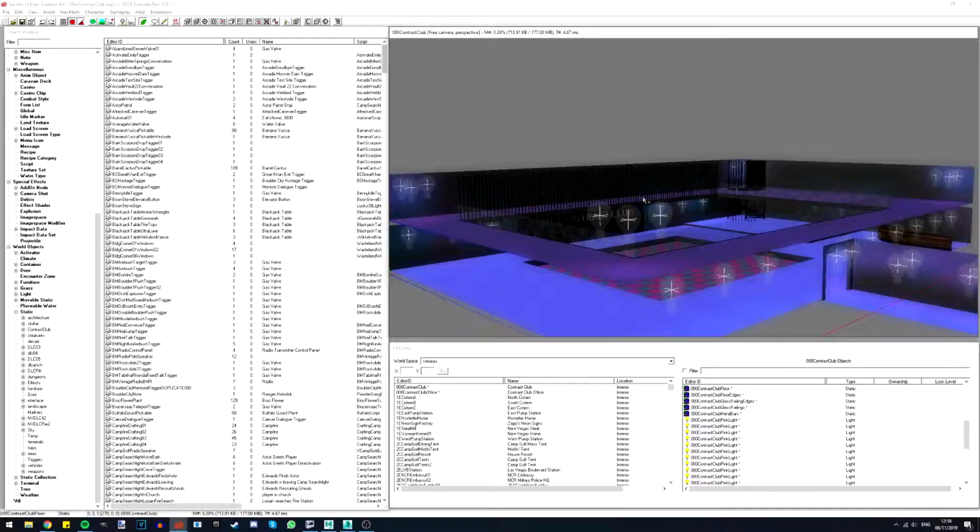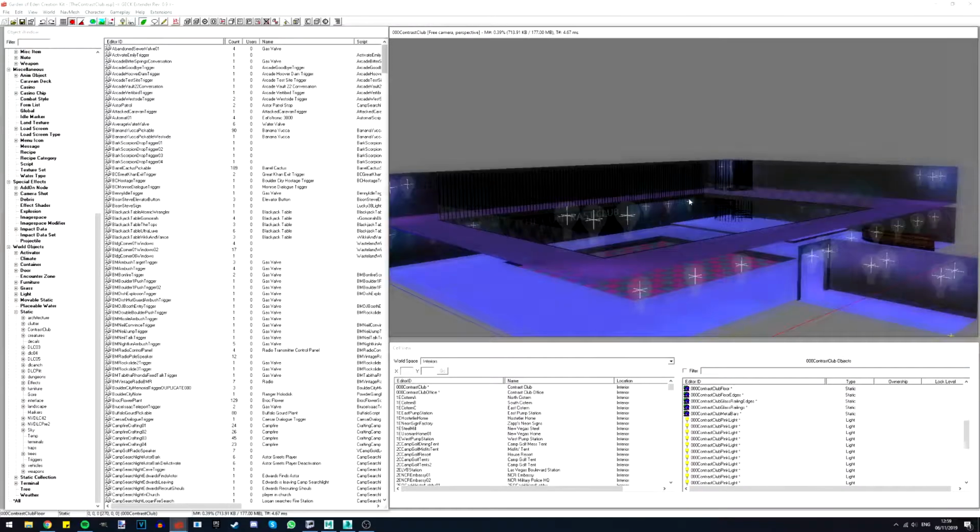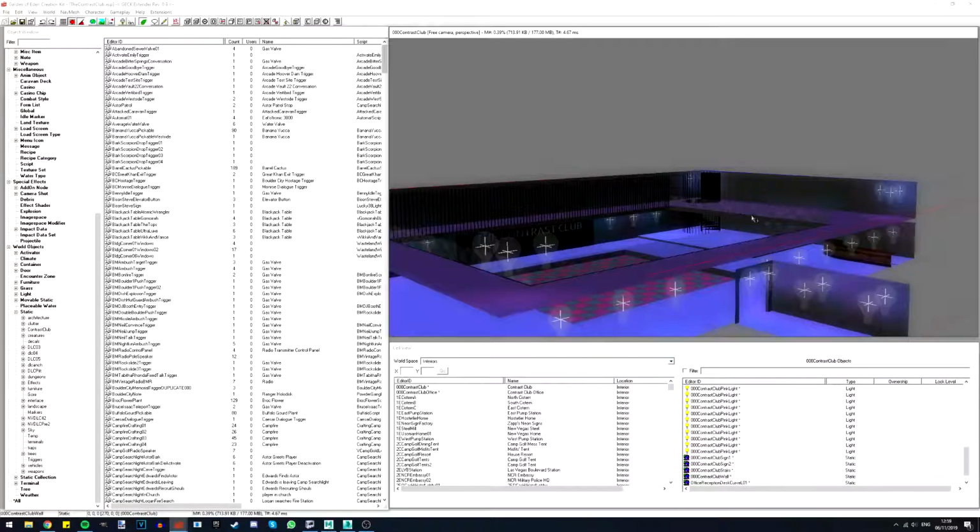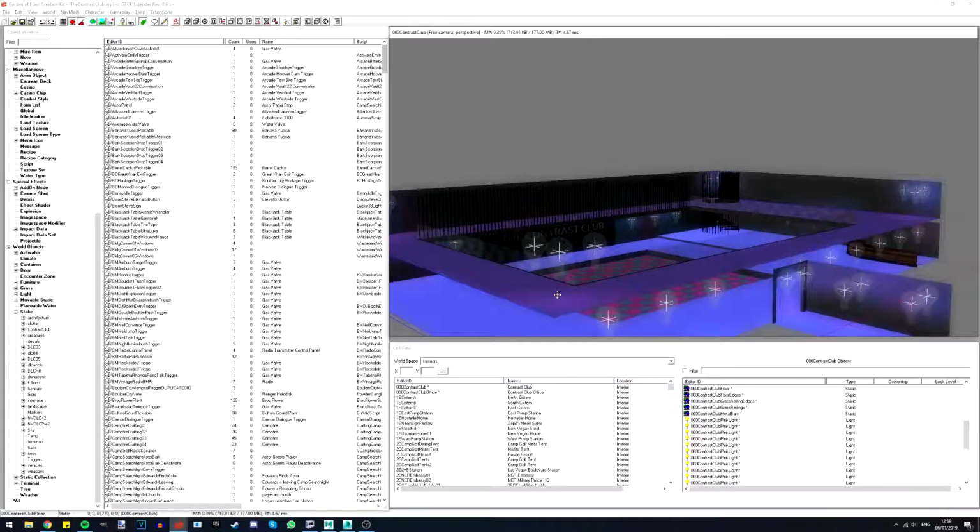I've searched every corner of the web, and there's just no decent tutorial. I was following some of the Skyrim tutorials and playing around with them to see if I could get it to work, and fortunately I have managed. So here I have a club, and obviously this is all custom meshes, as you can see.